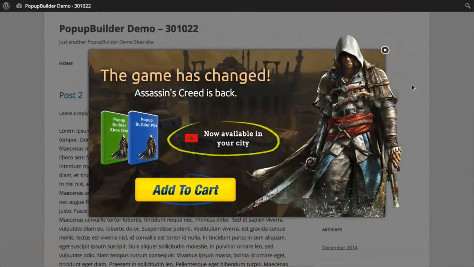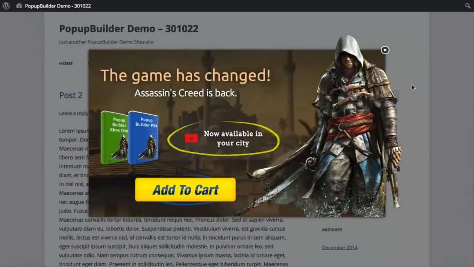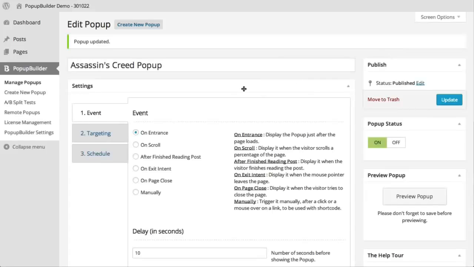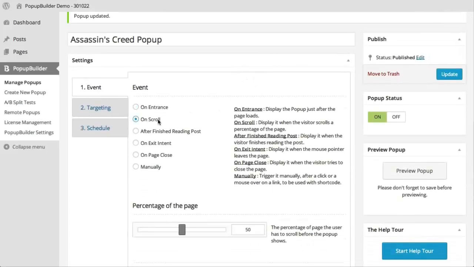There we have it. All right, cool. Now let's go ahead and close this and change the event, okay? So this time we're going to test the scroll event.